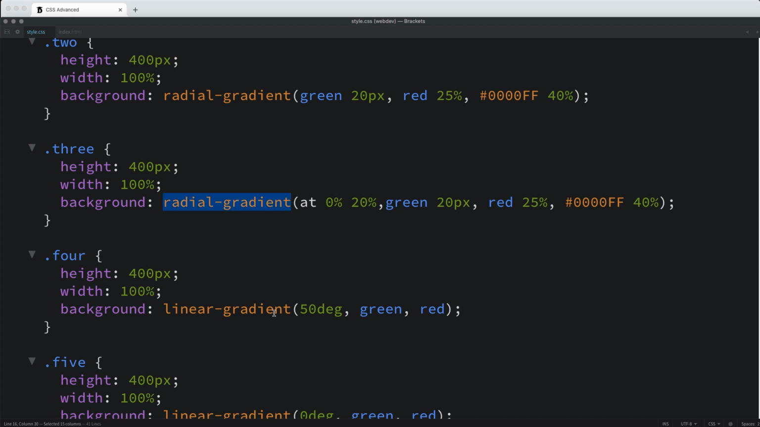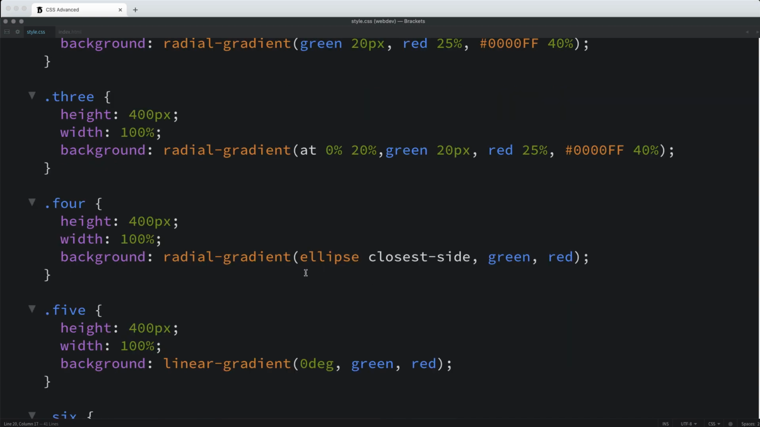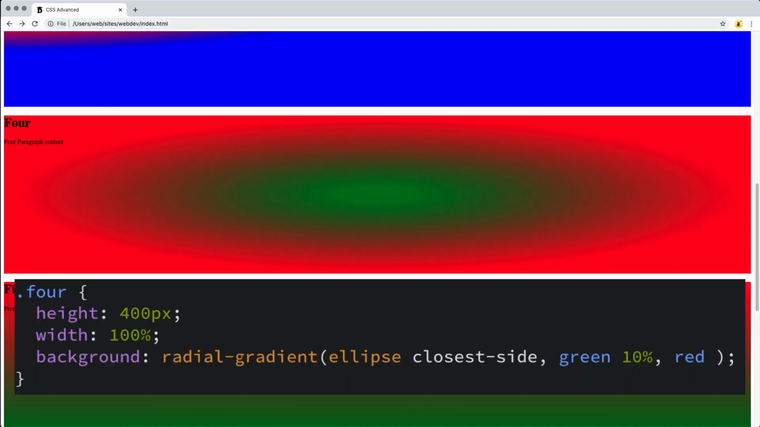So let's update that for the element with a class of 4. So specifying the ellipse and then closest side, and that's a dash side, and just save that. So the ellipse closest side means that the size is set to the distance from the starting point, or the center, to the closest side of the enclosing box. Let's also add in a percentage, and then we'll just wrap it up with the red color. For the element with a class of 4, we've got a radial gradient. We're using ellipse with the closest side. Green is 10% and then afterwards red.